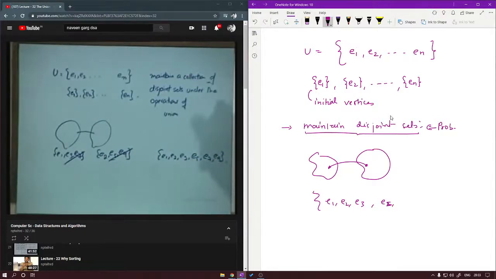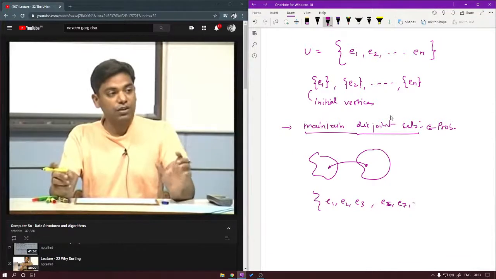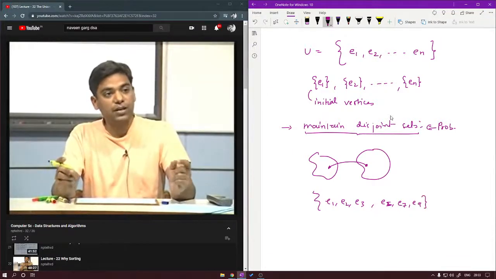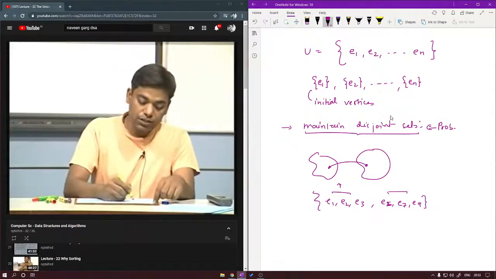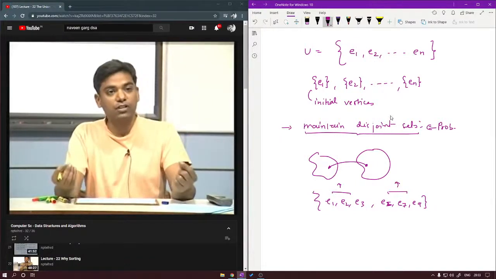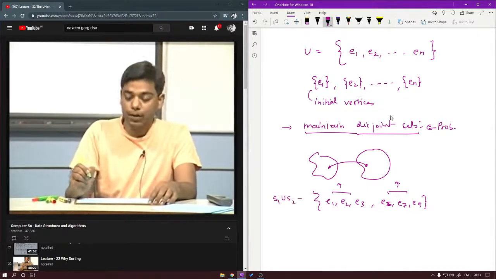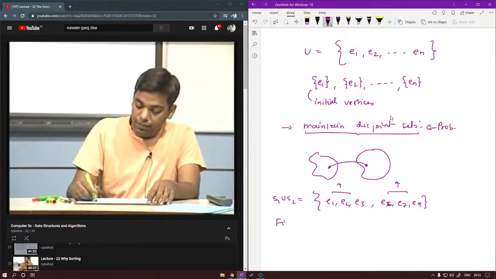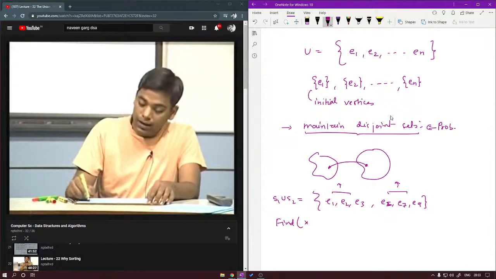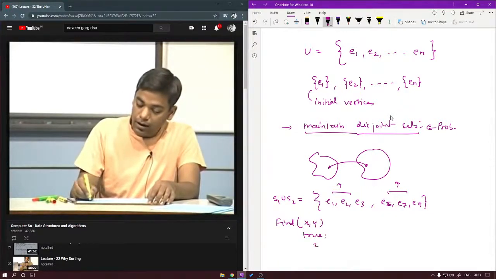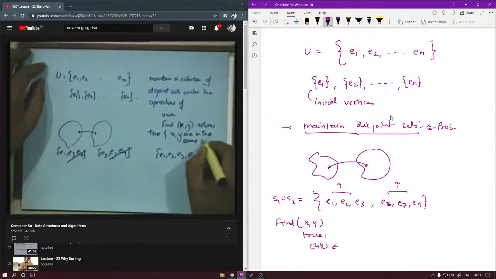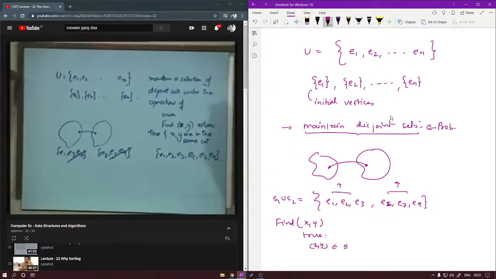The other operation that I have to do is, given an edge, look at the two endpoints of the edge and determine if they belong to the same connected component or not. So the endpoints of the edge would be the two elements, and I have to check, given two elements, whether they lie in the same set or not. We call that an operation of find. So what does find do? Let's say find takes as parameters two elements x and y and returns true if x, y are in the same set. What should it return otherwise?